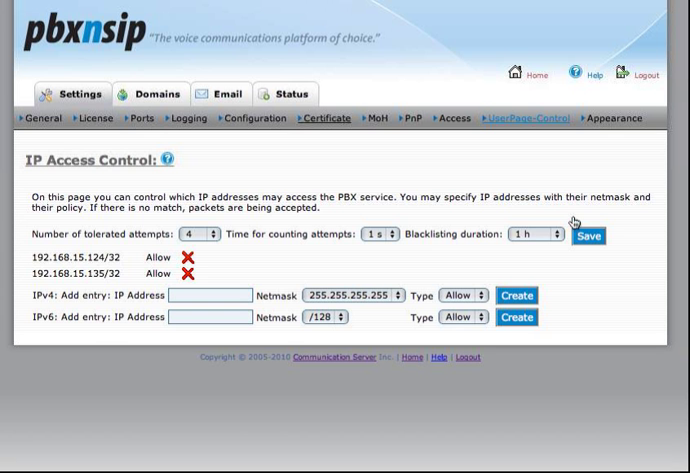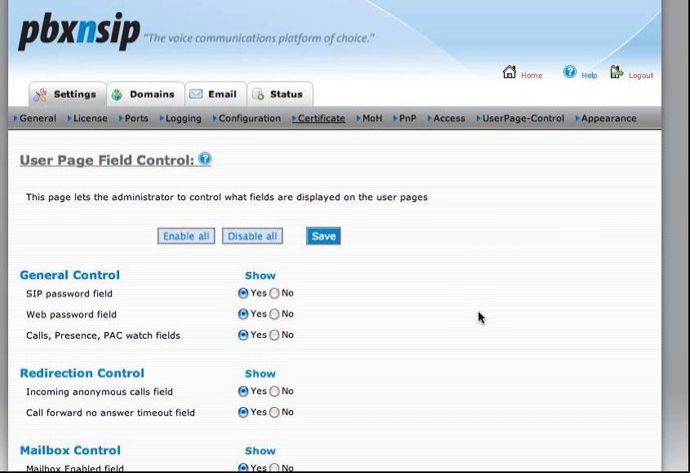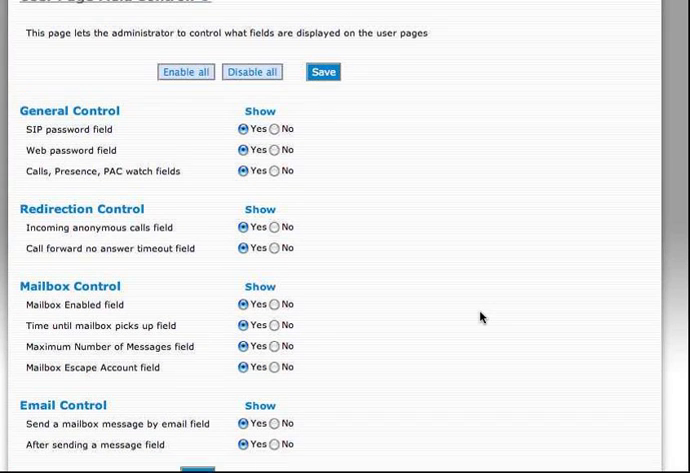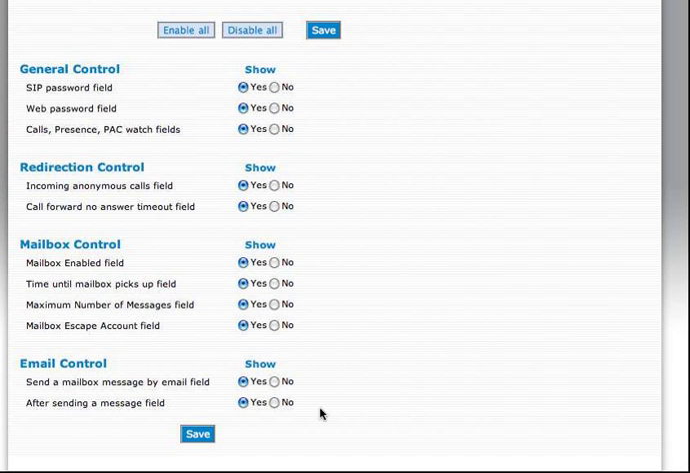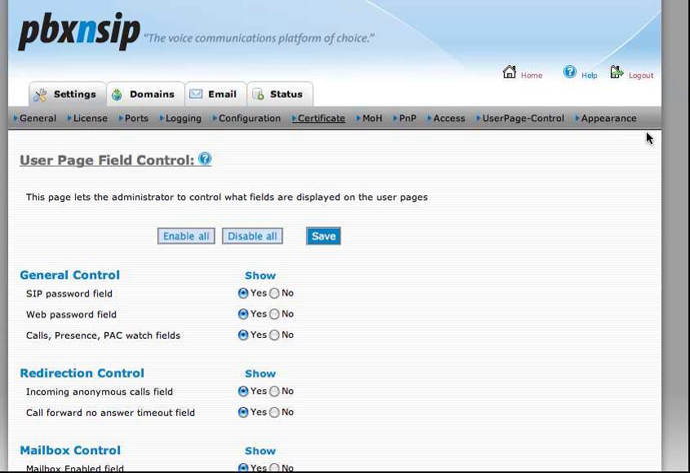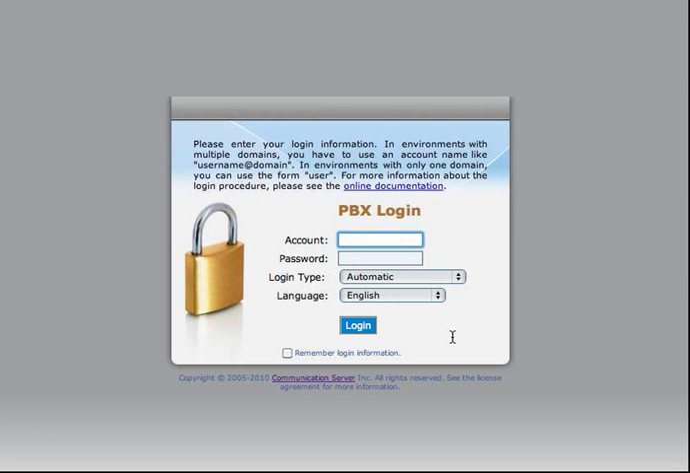Also, much finer user portal security control. You can see, can the end user change their SIP password, web password, can they change calls, presence, fields that are watched, and many, many things. This is in the user portal. Why don't we log out here, and we'll log in into the user portal so we can see what we're configuring here. User login, and you can see everyone logs in from the same place.